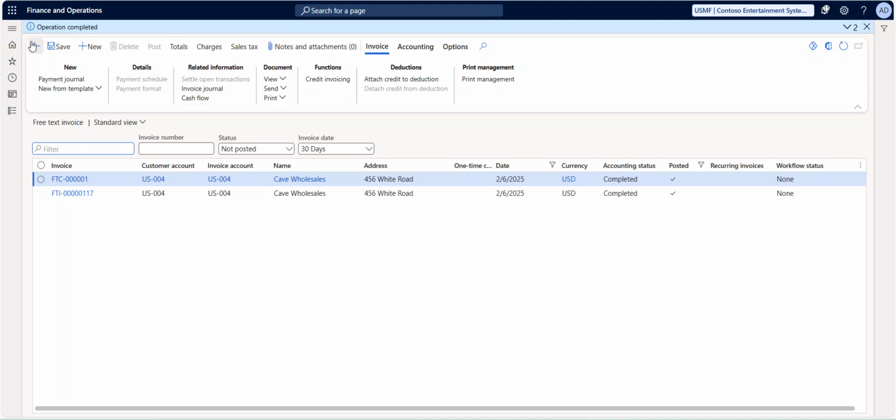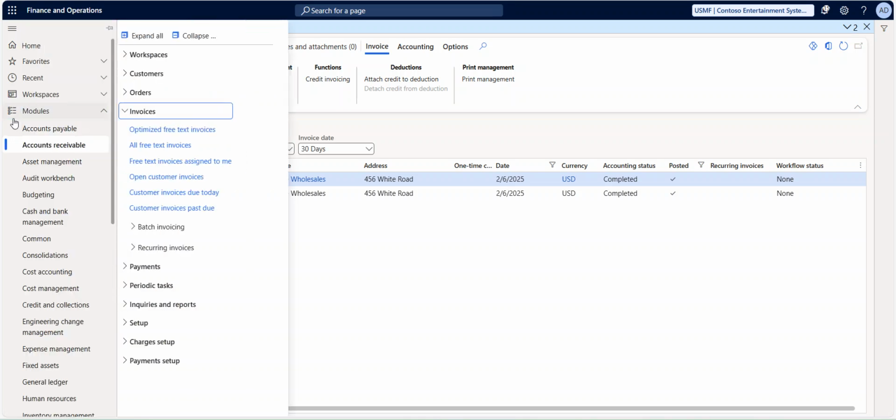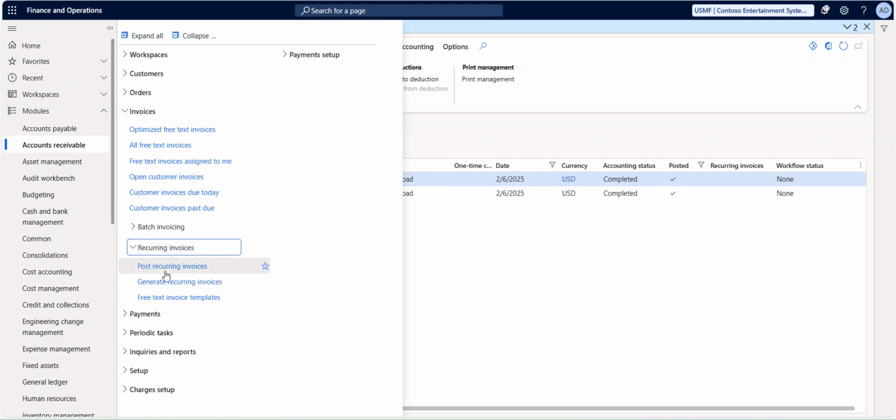So how can we generate it? For that we have three concepts here inside Dynamics. Let me show you that. Inside Dynamics, if you go, we have recurring invoices under accounts receivable. Under recurring invoices, these are the things which we need to do. Actually there are four steps. So let's see the step by step process.